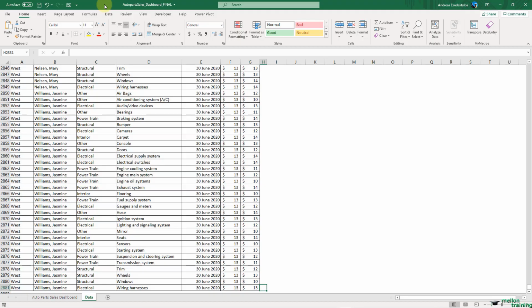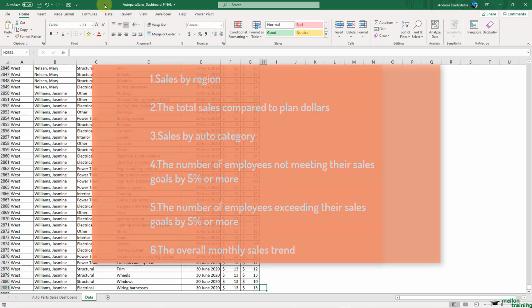The Director of Sales has asked you to create a monthly dashboard for her to ensure auto parts sales are on track to meet monthly and annual targets for 4 US regions. The dashboard should include the following for a YTD or year-to-date time period: sales by region, total sales compared to planned dollars, sales by auto category, the number of employees not meeting their sales goals by 5% or more, the number of employees exceeding their sales goals by 5% or more, and the overall monthly sales trend.